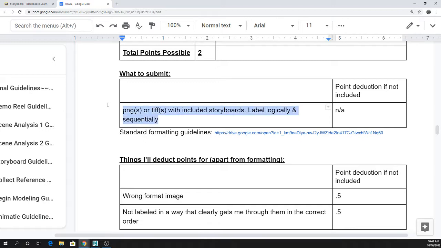All right, and then again, what to submit? Just do a series of PNGs or TIFFs, and again, label them logically and sequentially so I know what I'm looking at. And there is no need to zip these unless you have like 40 images. If it's like 1 to 5, you just upload them all individually if that's easier.